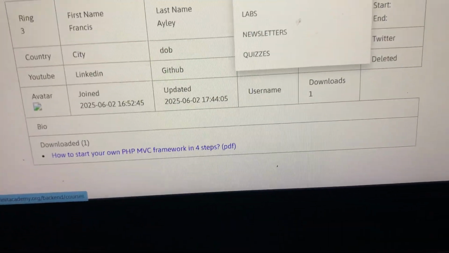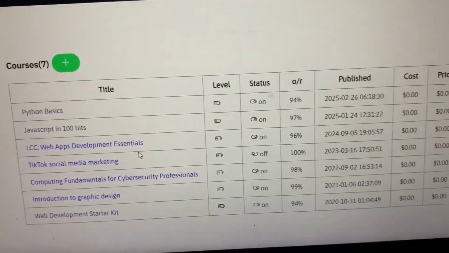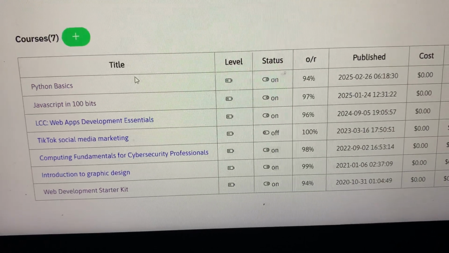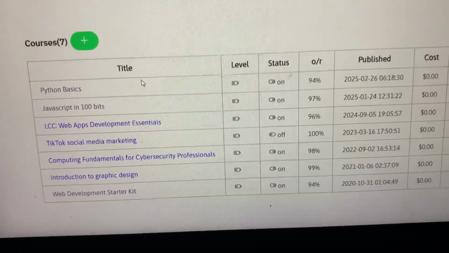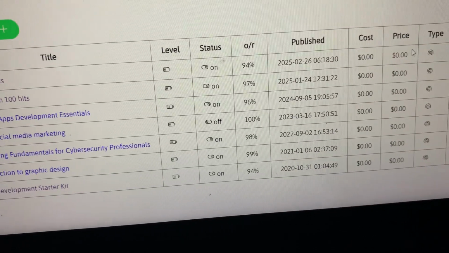Then we have the courses management. The courses management is quite straightforward. So we add a course, and then under each course we have sections, and then under each section we can have chapters.